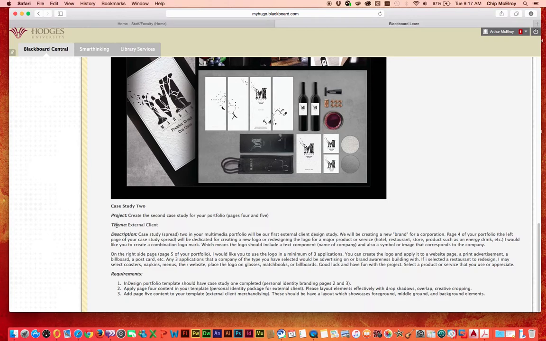On the right side page, or page 5 of the portfolio, I would like you to use the logo in a minimum of 3 applications. You can create the logo and apply it to a static web page design, something maybe you create in Photoshop. You can do a print advertisement, you can do a billboard, you can design a postcard. Any 3 applications that a company of the type you have selected would be advertising on or brand awareness building with. If I selected a restaurant to redesign, I may design coasters, napkins, menus, maybe their website, maybe place the logo on glasses, matchbooks, or billboards.